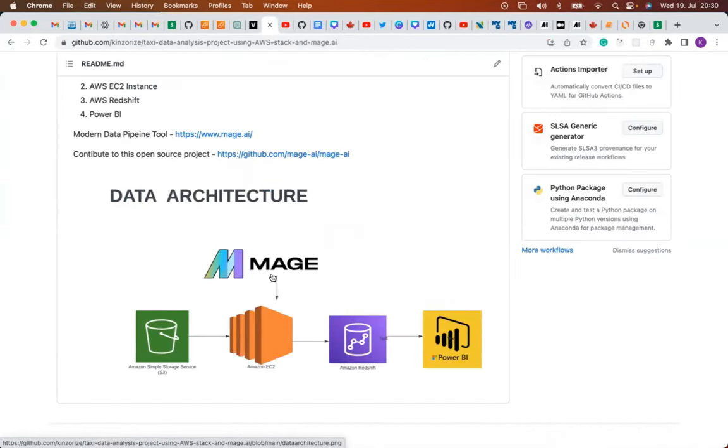And so basically what you're going to do, you're going to load data from this website, and you're going to load this data into our Mage, which is our orchestration tool that you're going to use for this project. And in order to use Mage, which is the modern replacement for Airflow, we need to set up our Amazon EC2 instance, which is our compute engine for this project. And in this project, we are going to be using the Ubuntu machine.